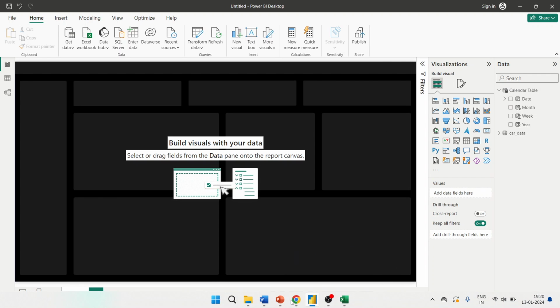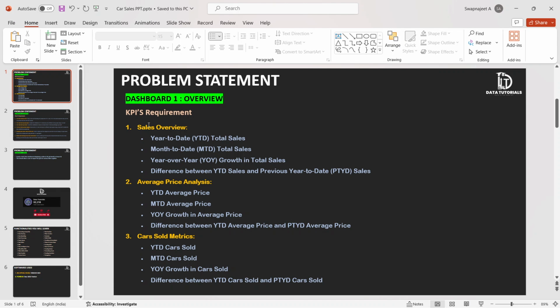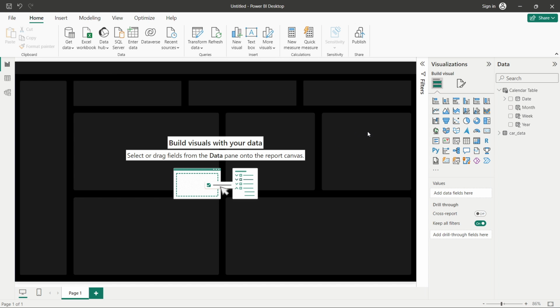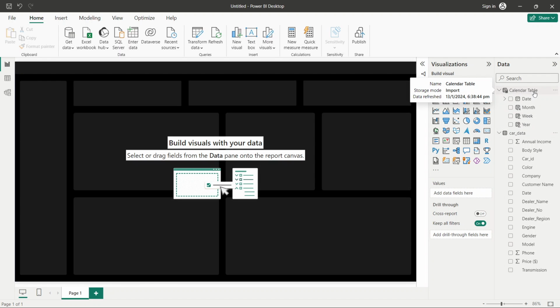As per our problem statement, we have to find out the sales overview, and first we have to find out the year to date total sales. To find out the year to date total sales, I will just click here and we can see all the values over here. As I already told you, we are going to make use of a time intelligence DAX function, and for that we have already created the calendar table. By making use of both, we are going to create a measure, and by using that measure we will show our year to date total sales.